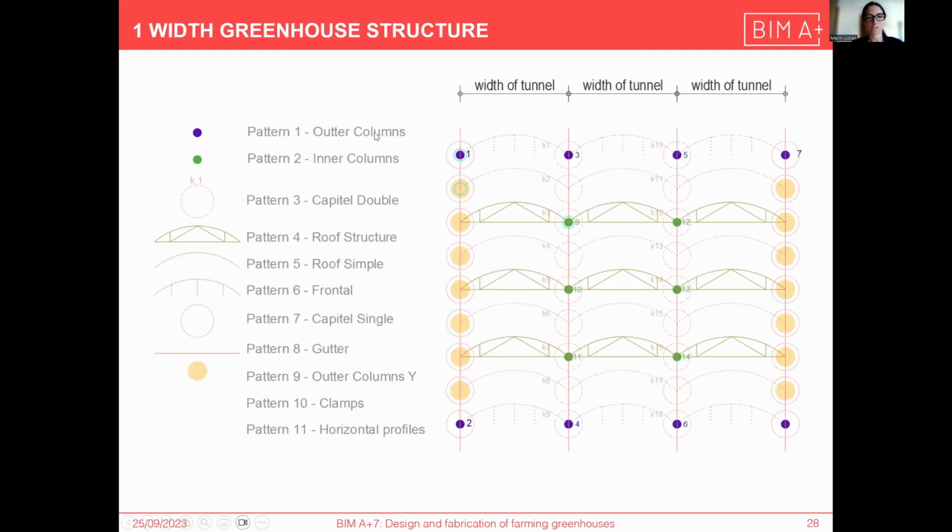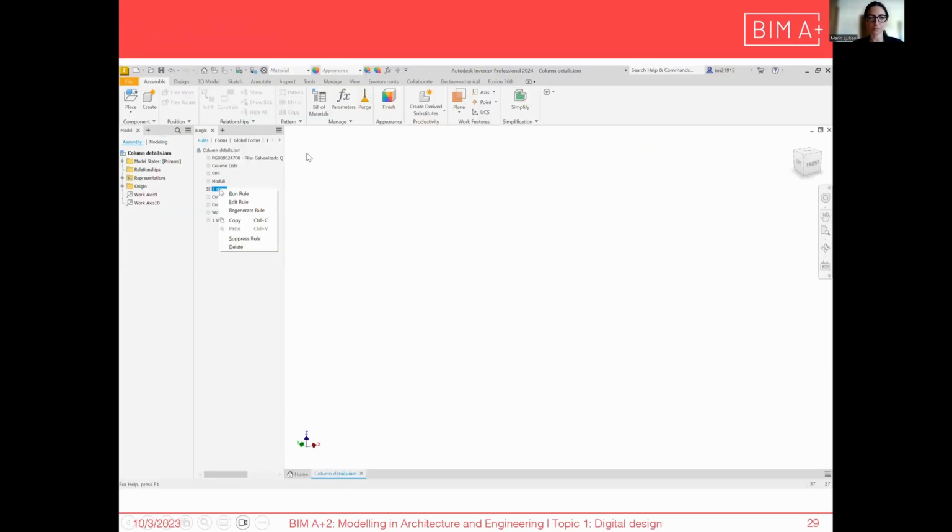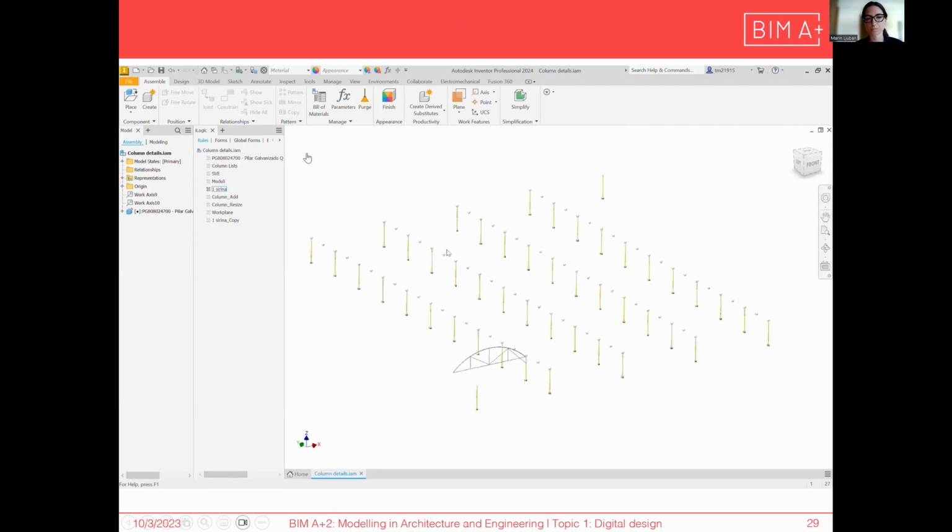So here we have a sequence of patterns. How are they being created for one bay greenhouse structure? And this is how the program is working. First, we link with the desired component folder, then we input data like column height, width of the tunnel.